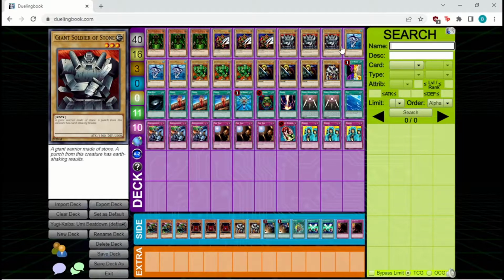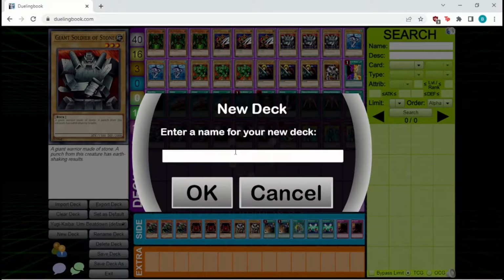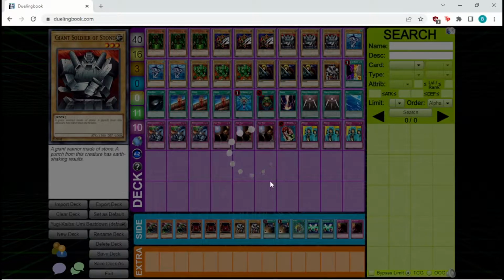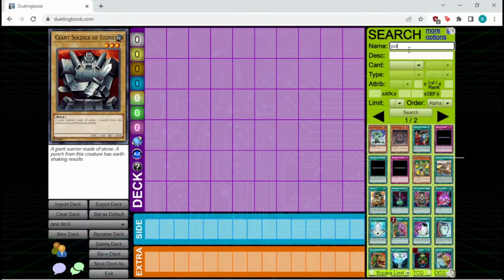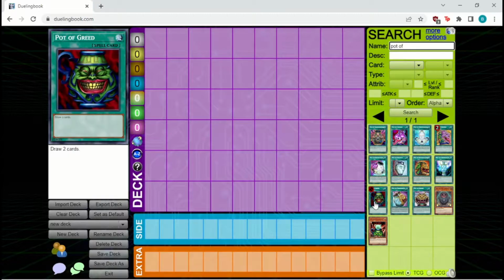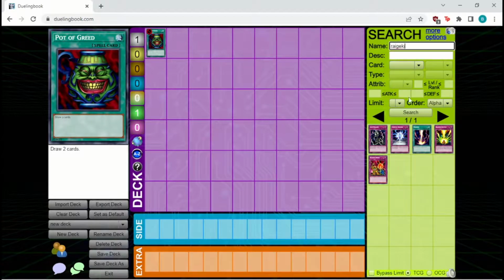But if you want to make your own deck, all you have to do is just click New Deck, and you can type in a name for it, New Deck. And it can take a second to load, but now you've got your new deck, and you can just search for cards to add to that deck. So let's say we want to add Pot of Greed. Well, there's a Pot of Greed. We can add that to our deck. Let's say we want to add Raigeki. We can add that to our deck.